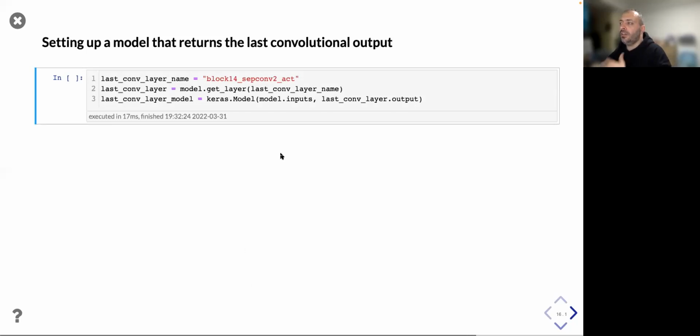First of all, we take the last convolution layer. The name of the last convolution layer is this one. So we just get the layer and we assign it here. And then we build a model with whatever the model inputs are, and as output, the output tensor of this layer. So this model is from the beginning until the last convolution layer of the model.